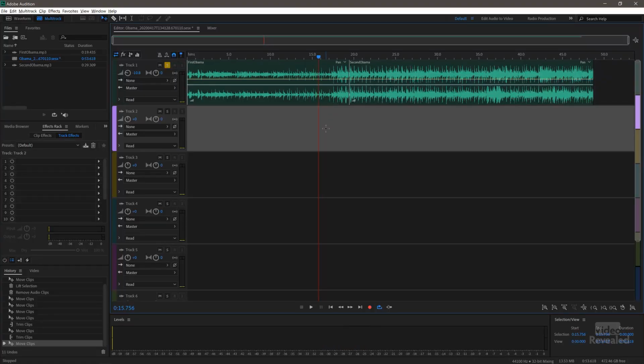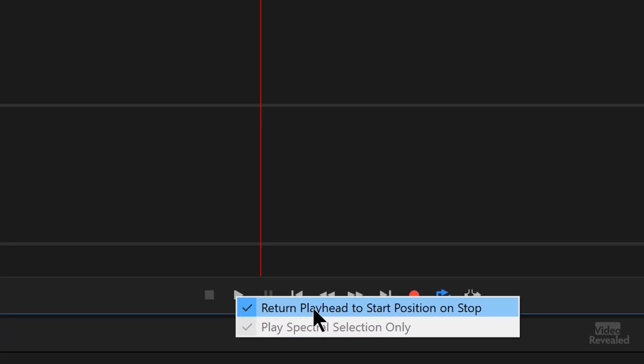Okay, so let's try this first in Audition. If you right-click on the play control, you can turn on Return Playhead to start position. A lot of times if I'm trying to tweak something, I don't want to manually have to rewind and keep playing. So every time I hit stop and then start again, it's going to jump back to that place. So let's listen to this.